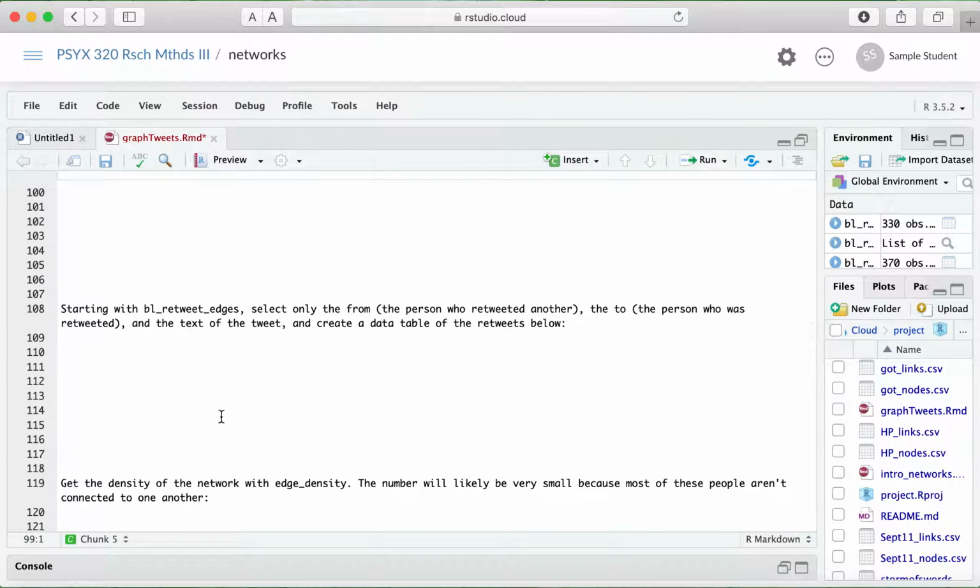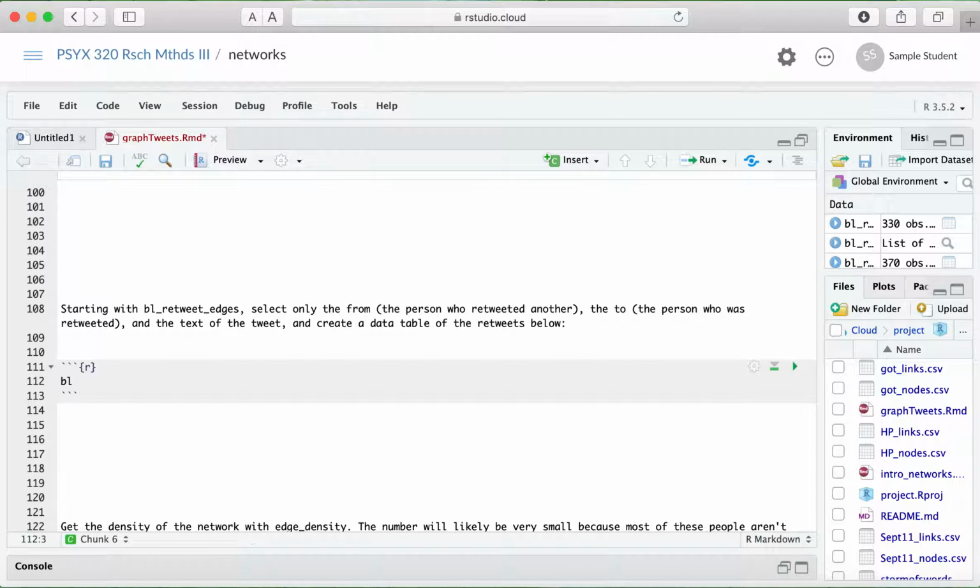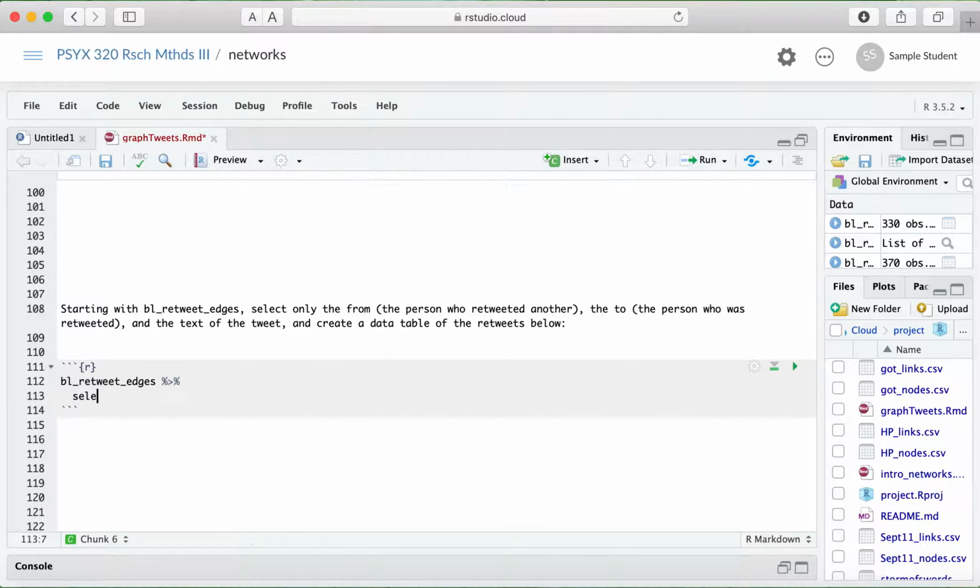Okay, and now it says, starting with BL retweet edges, select only the from, the person who retweeted another, the to, and the text of the tweet, and create a data table of the retweets. So what I'm going to do is use this select command. I'm going to select from, to, and text. And by the way, how do I know that?